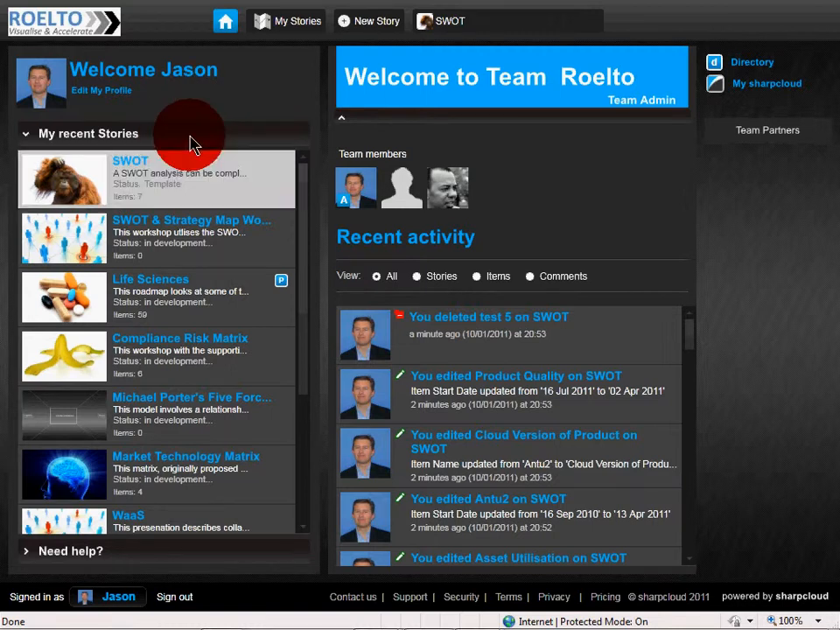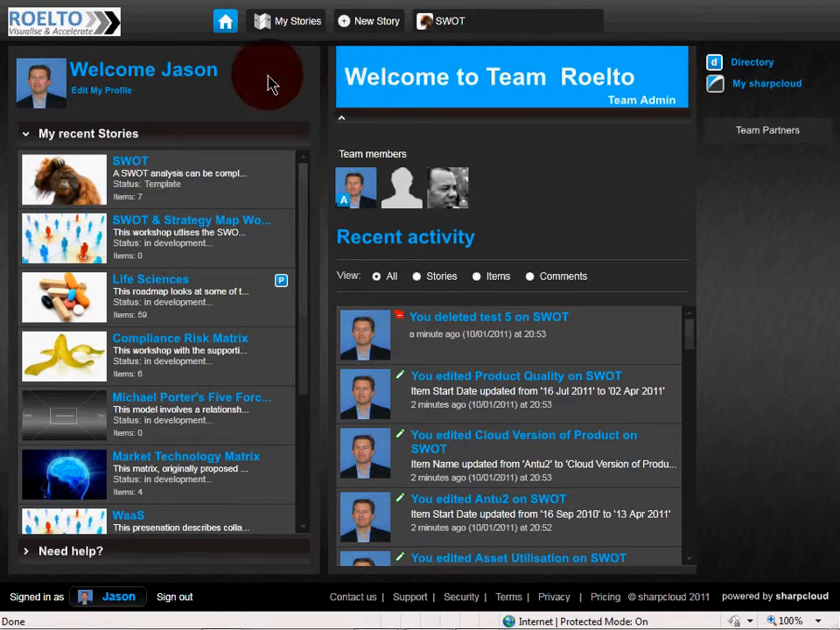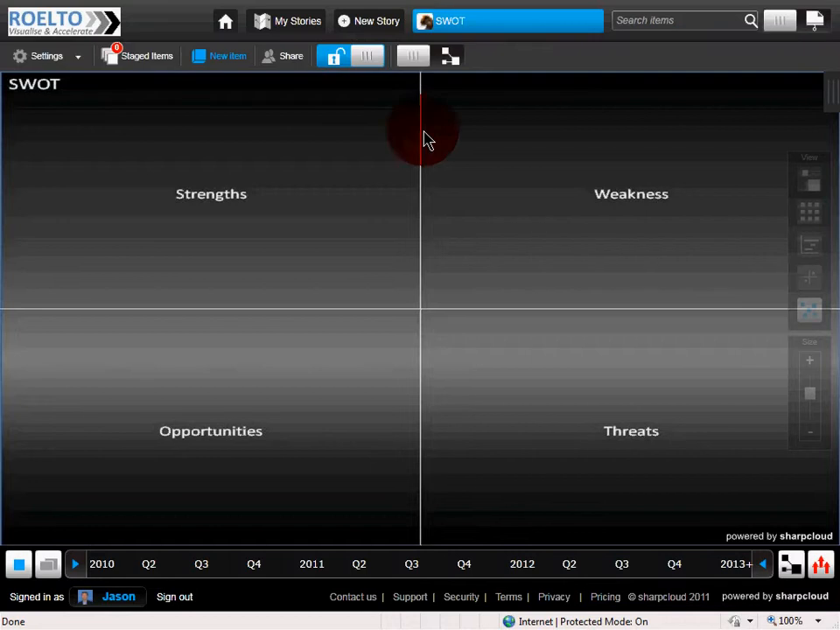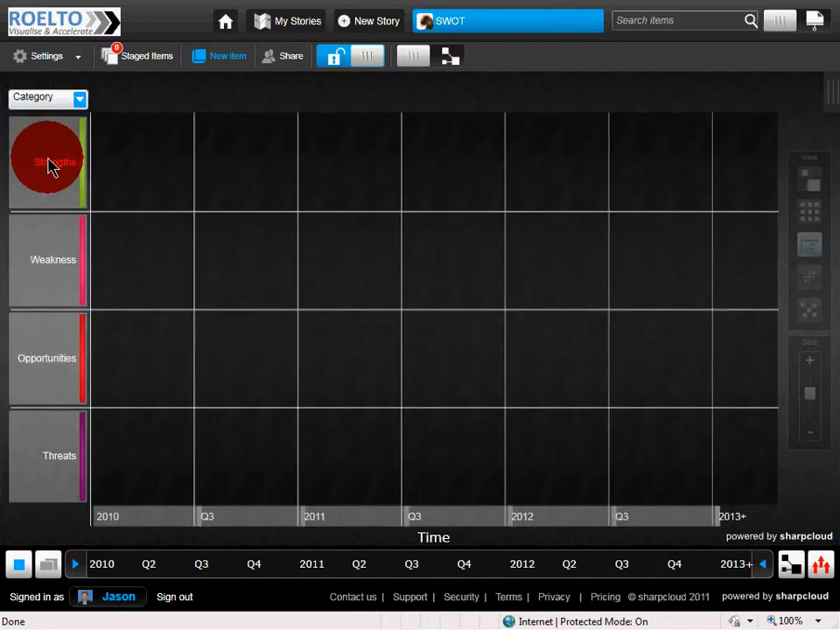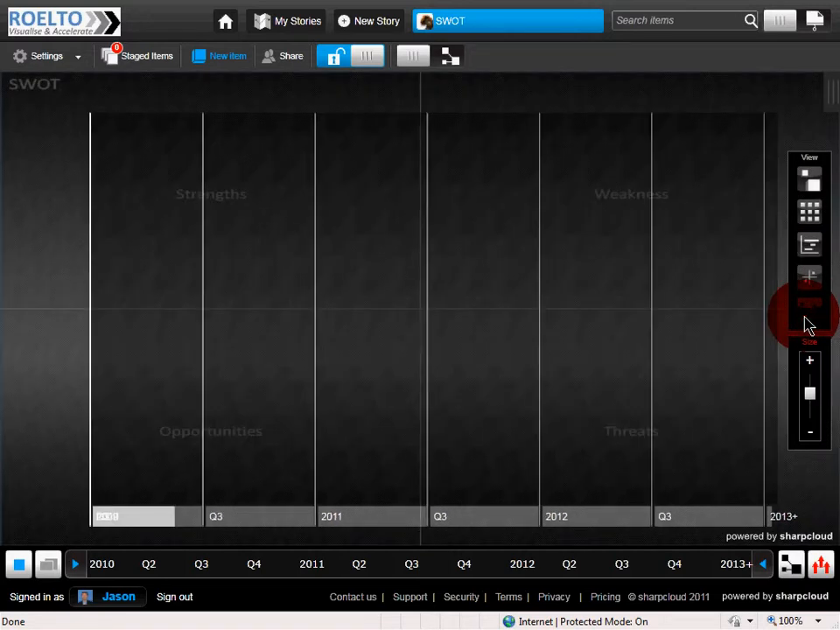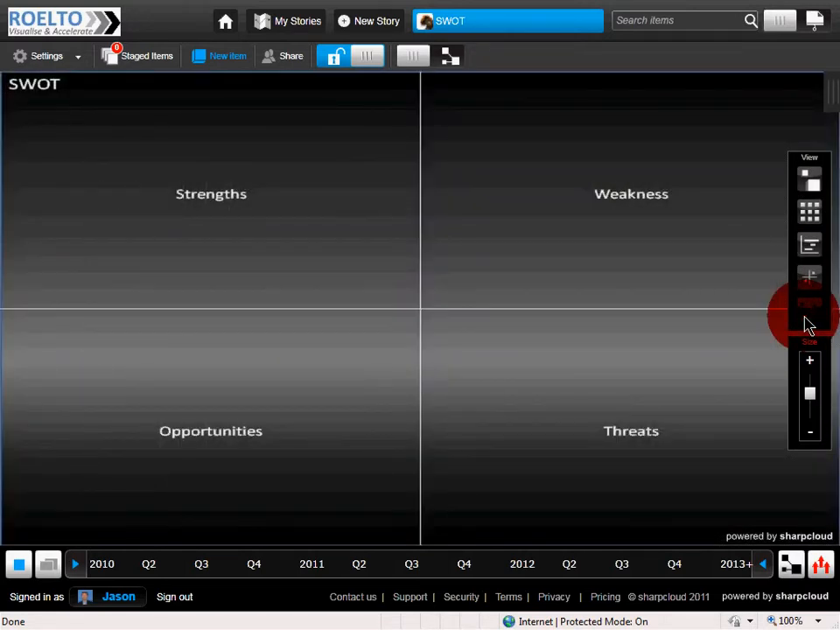You can see here on the left hand side is my stories. Here's the SWOT analysis, and I've opened this up already so you can have a look. What we've done here is we've used the canvas view to create what would be a typical SWOT matrix that I'm sure we're all familiar with. In doing so, we've also created the timeline with the strengths, weaknesses, opportunities and threats, and we'll also be able to look at the other views once we put some items on there.